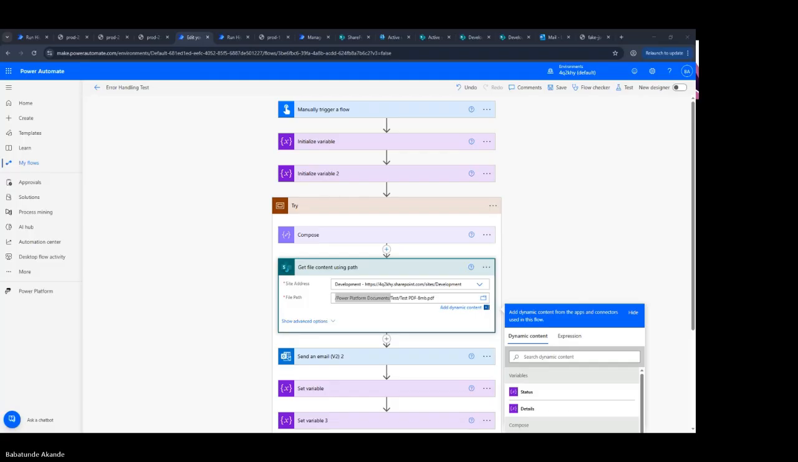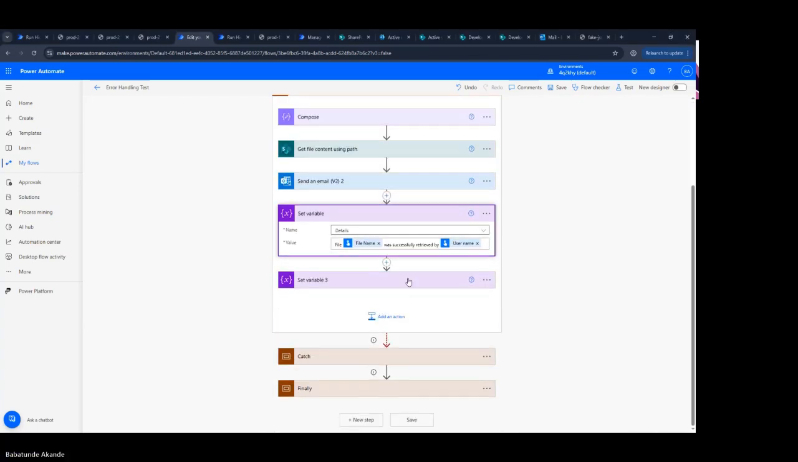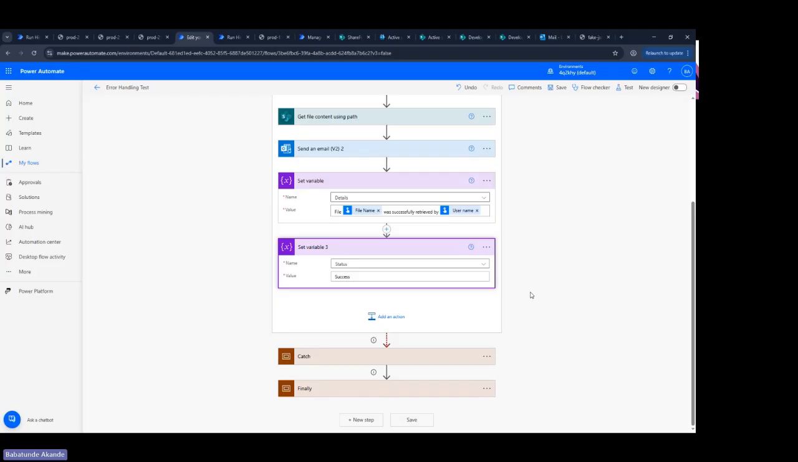Could you please help me expand the set variable under the send an email? I'm trying to create a replica of what you... Oh, okay, yeah. Definitely. So you're passing details. Okay, so there's another question. Is it possible to move my flow to another environment?